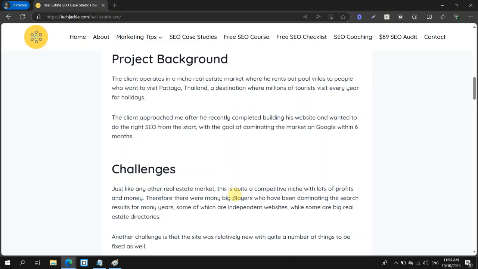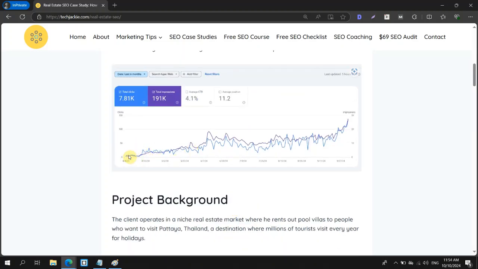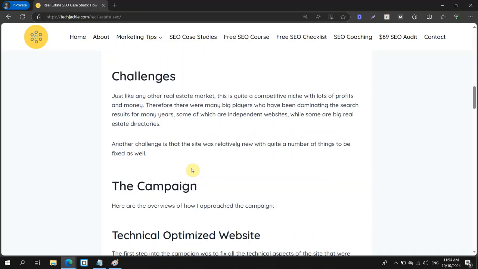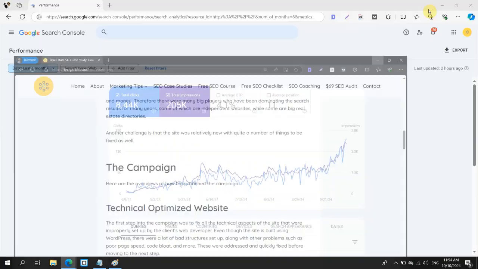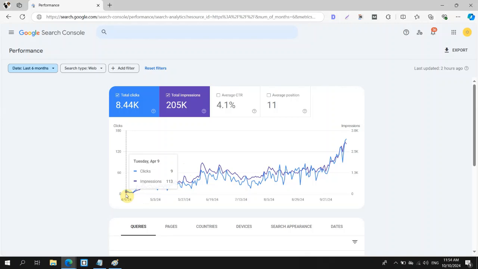Another challenge we face here is that this is a new website. As you can see, we start with a complete flat line of clicks and impressions, and then we had to grow the website up. The client approached me just after he finished building the website, after his developer completed it a few weeks earlier. We didn't really get into the sandbox per se, because the website quickly got indexed and started ranking a little bit initially, but then once I started working, we started growing, right?